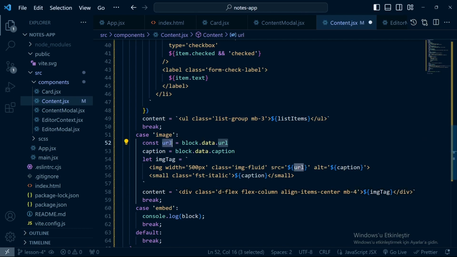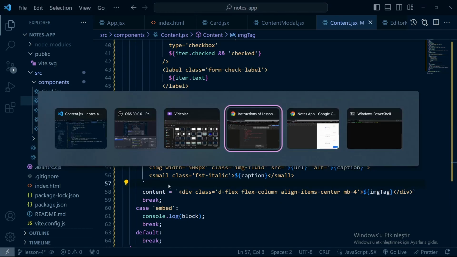In this code, I use the URL variable as the image src attribute. Also, I use the caption variable as the image alt attribute, and inside the small tag. For the responsive size, I use the imgFluid class and set the image width to 500 pixels. Then, I use these HTML tags as the img tag variable, assigned it to the content variable. I'll just save this and give it a try.